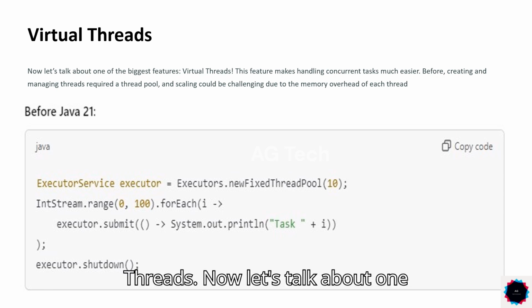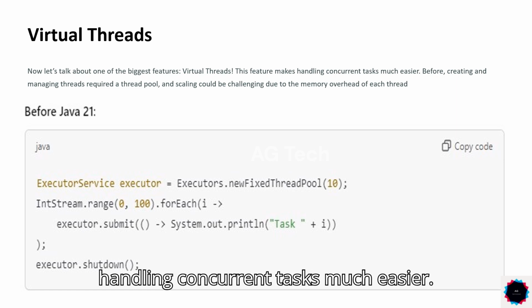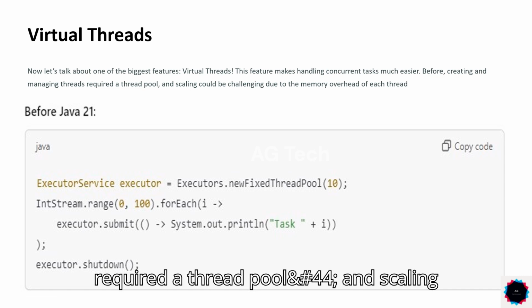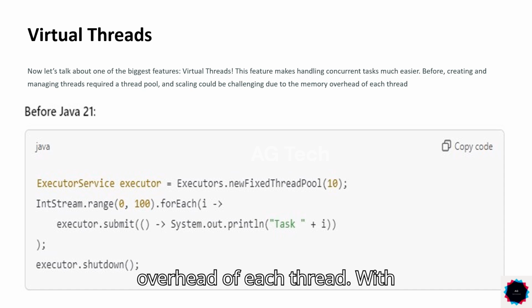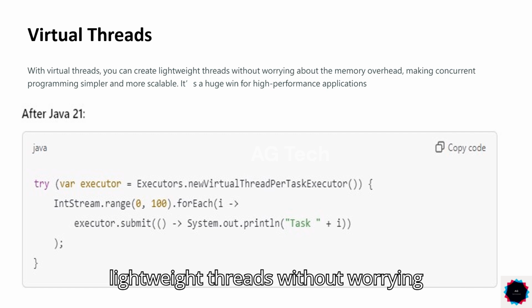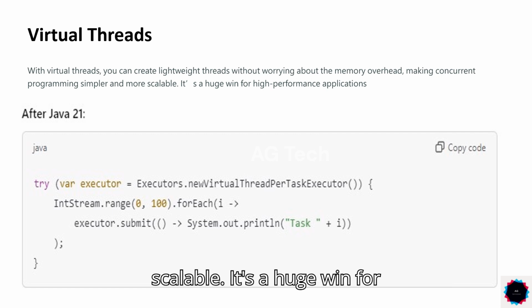5. Virtual threads. Now let's talk about one of the biggest features, virtual threads. This feature makes handling concurrent tasks much easier. Before, creating and managing threads required a thread pool, and scaling could be challenging due to the memory overhead of each thread. With virtual threads, you can create lightweight threads without worrying about the memory overhead, making concurrent programming simpler and more scalable. It's a huge win for high-performance applications.